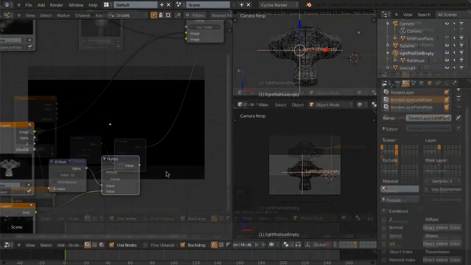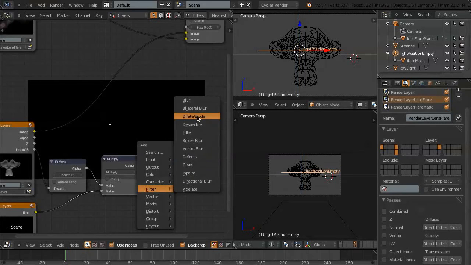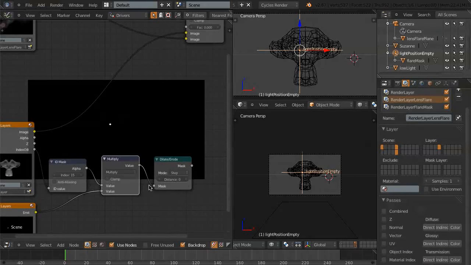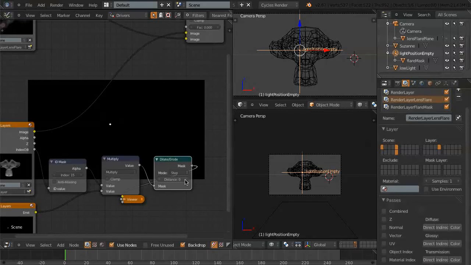So we go Shift A, and then Filter, and then choose Dilate Erode. And we're going to hook up the output of the multiplier, and it's set to step here. Now what this node does, it either erodes an image, it eats away at it, or dilates it, it makes it bigger. In our case we want to dilate the image, so we have a dot here and we want to dilate it, so let's increase it. As you can see, as we increase the dilation value, the dot is getting bigger, and we want it to fill up the whole image.